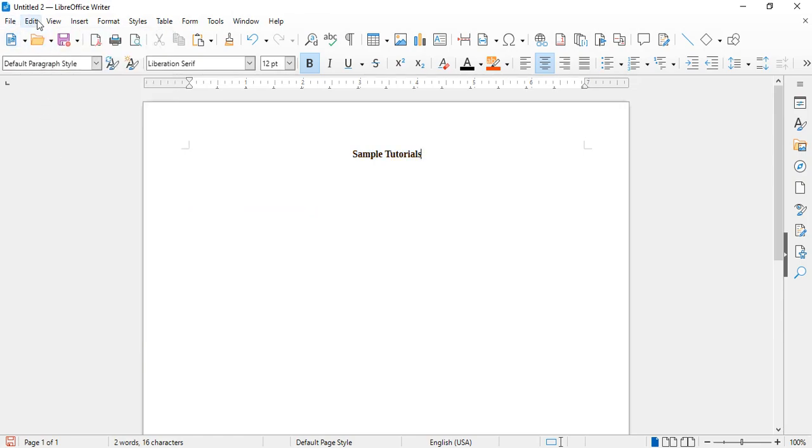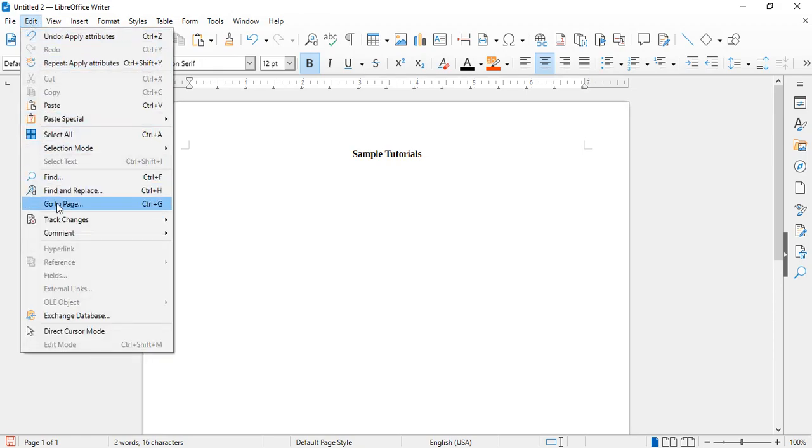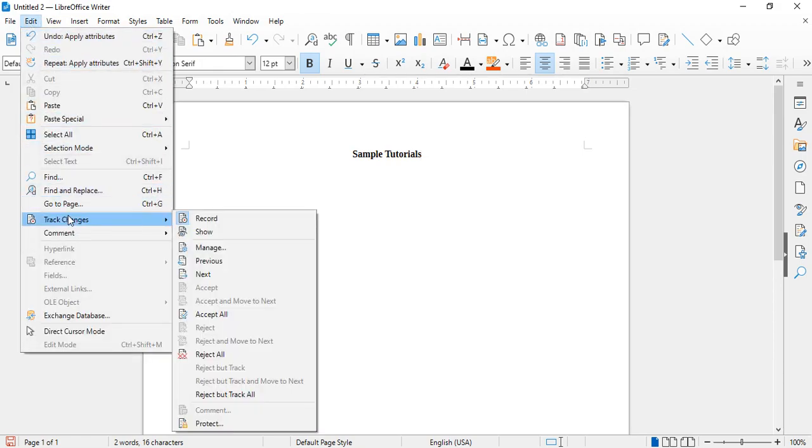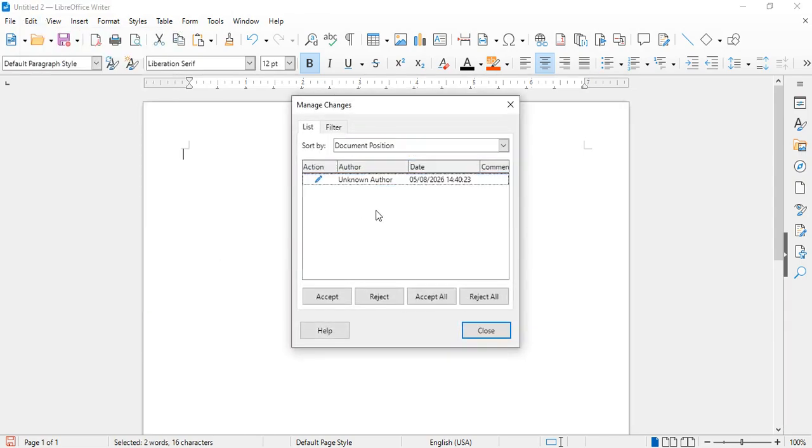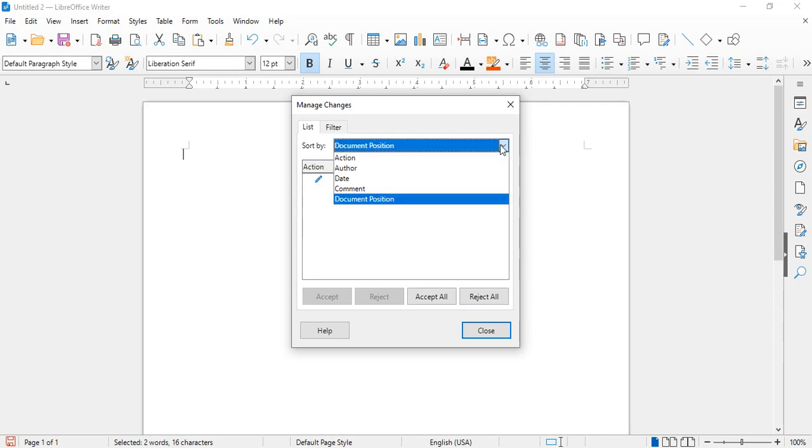And there you have it. You now know how to use track changes in LibreOffice. By utilizing the Record and Show features under the Track Changes menu, you can efficiently manage document edits, collaborate with others, and ensure that all changes are tracked and reviewable. This functionality is particularly valuable in professional and academic settings where document accuracy and revision history are critical.